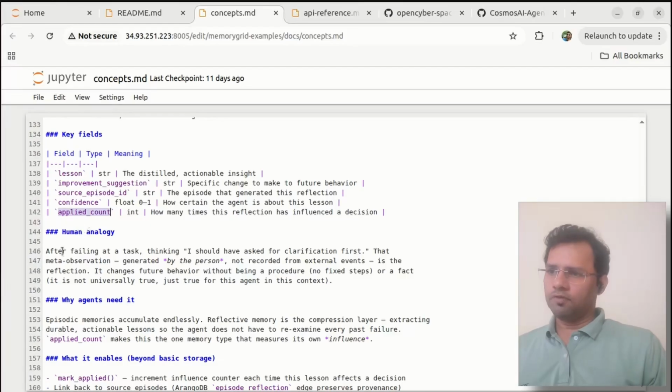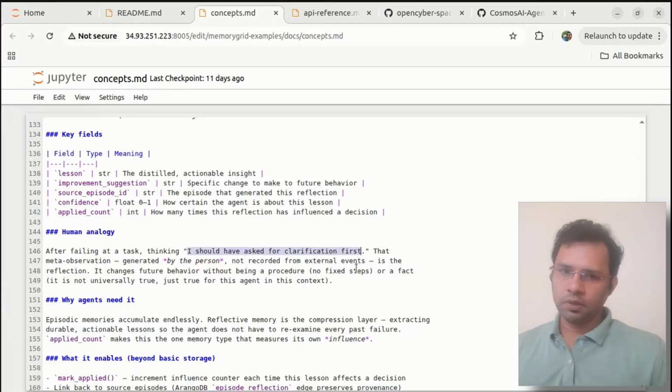So a human analogy: after failing at a task, thinking I should have asked for clarification first. Meaning, let's say the agent has been asked something, but without clarity you gave a response back to the user. In such cases, if the user has given feedback that it is not good, maybe you could have asked for clarification. Instead of just taking the negative feedback, you could have acted upon it, and you can update your learning from it.